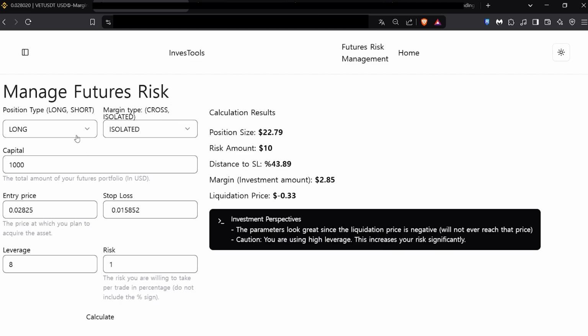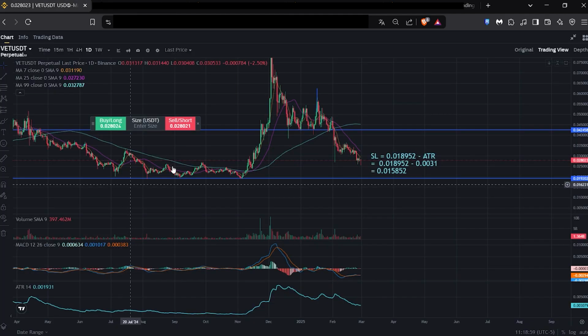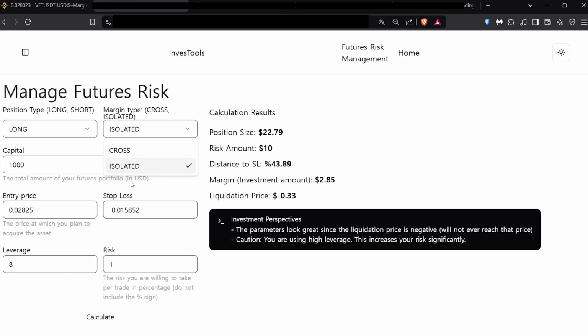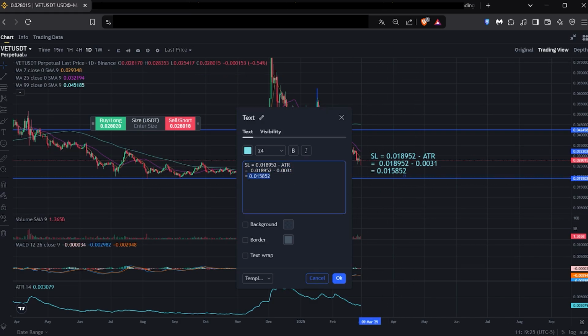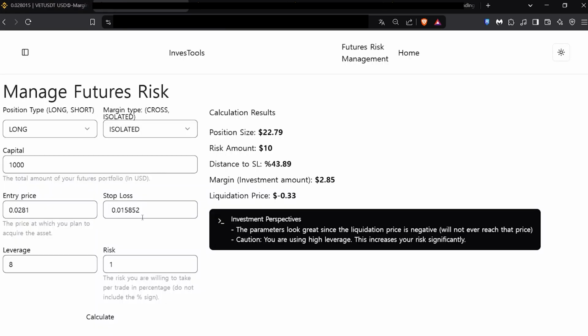But it is relatively easy, right? We can choose short or long. In this case, we want to go long. If it's isolated or cross, I want isolated. Let's suppose my capital is 1,000 and I want to risk $10, right? My entry price, let's say that it is 28.1, which is fluctuating, but let's say 28.1. Our stop loss was calculated here. We can copy it from here and bring it here, okay?